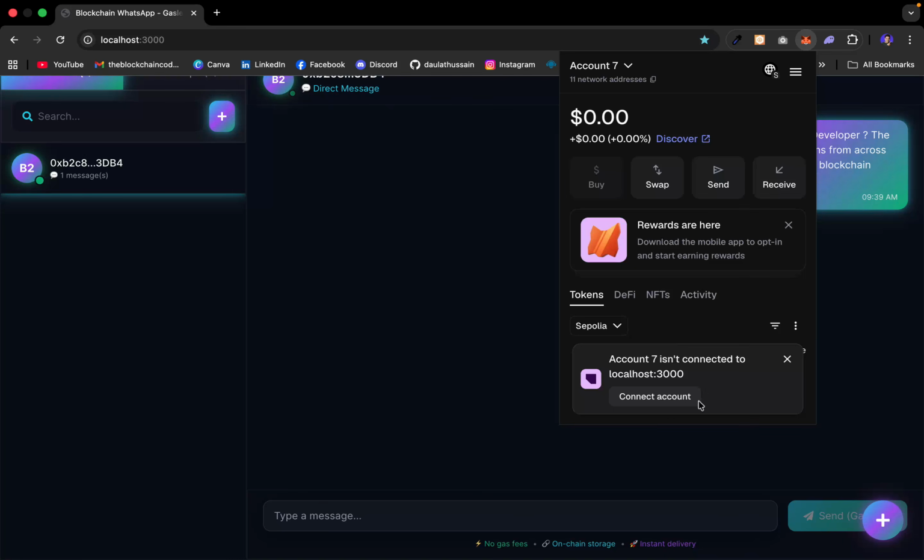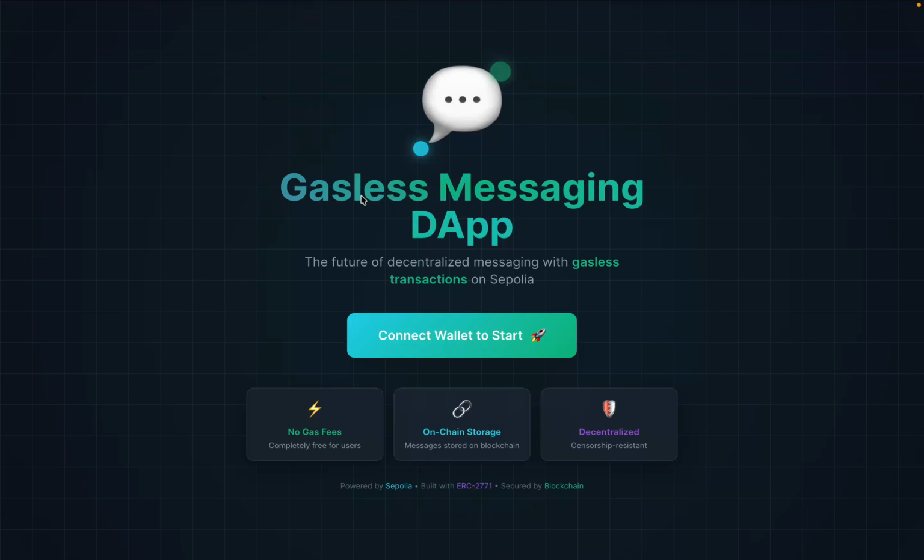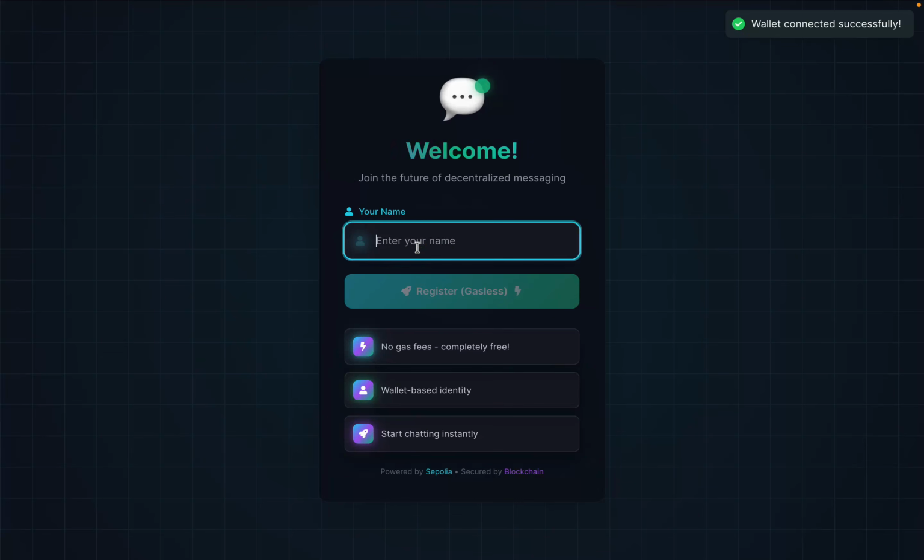In the same way, I can come back here, I can go back to the account number 7, and let's create a brand new account. So make sure to click on this connect account, and here you will find that I will be redirected. I can simply reload the page. I got this. I can click on this start, and here it will give me this option. I can call this, let's say, SEVN7. You can call whatever you want.